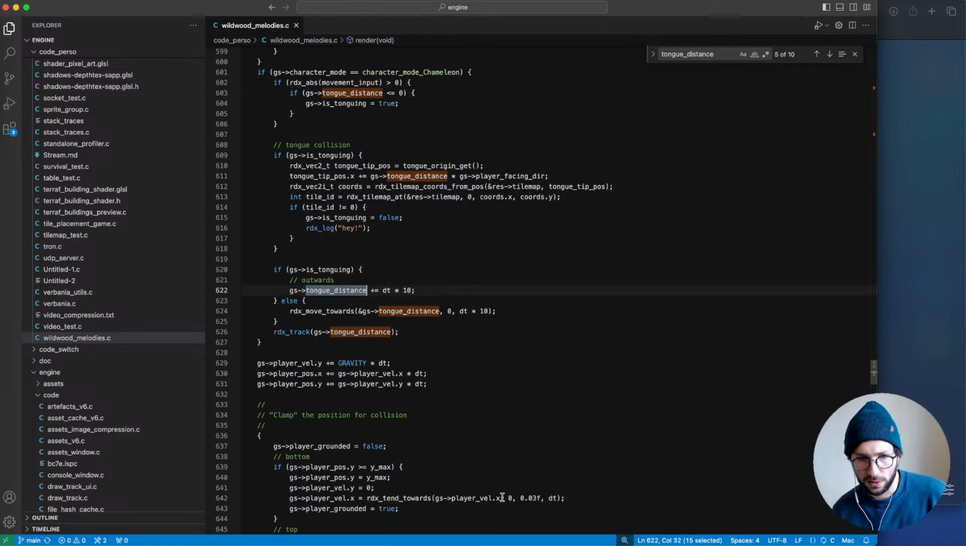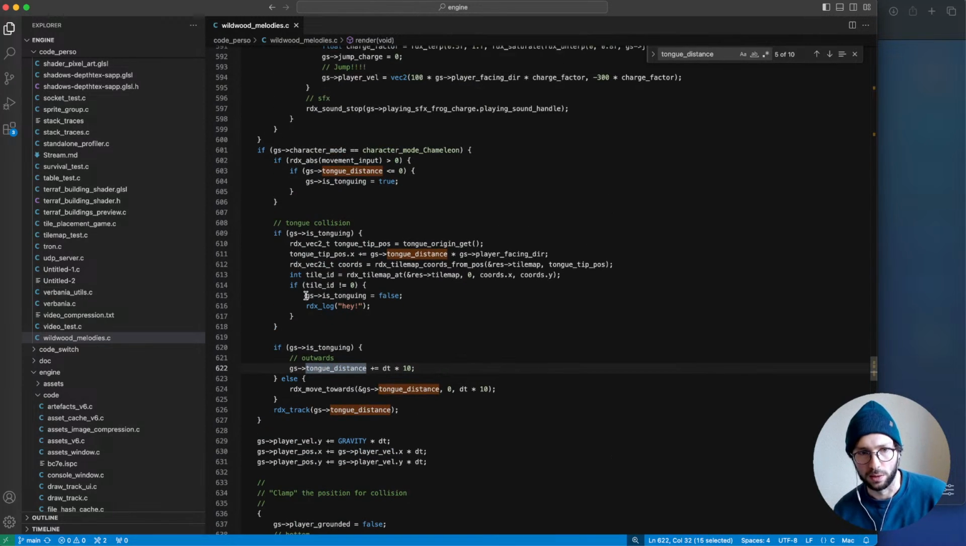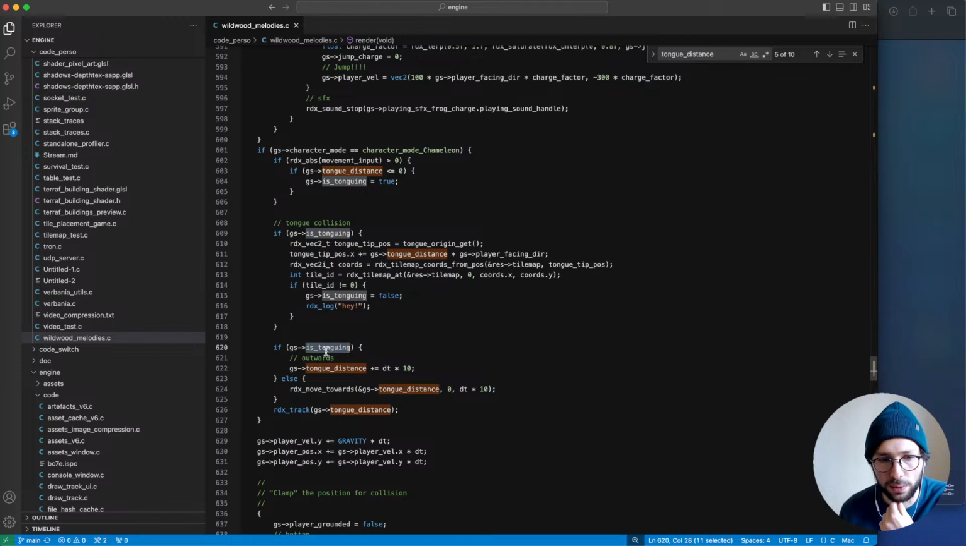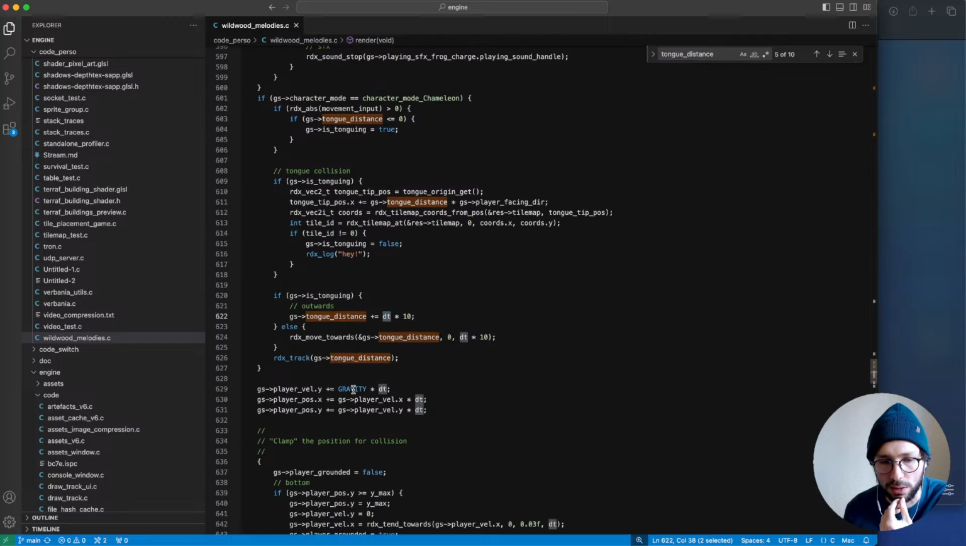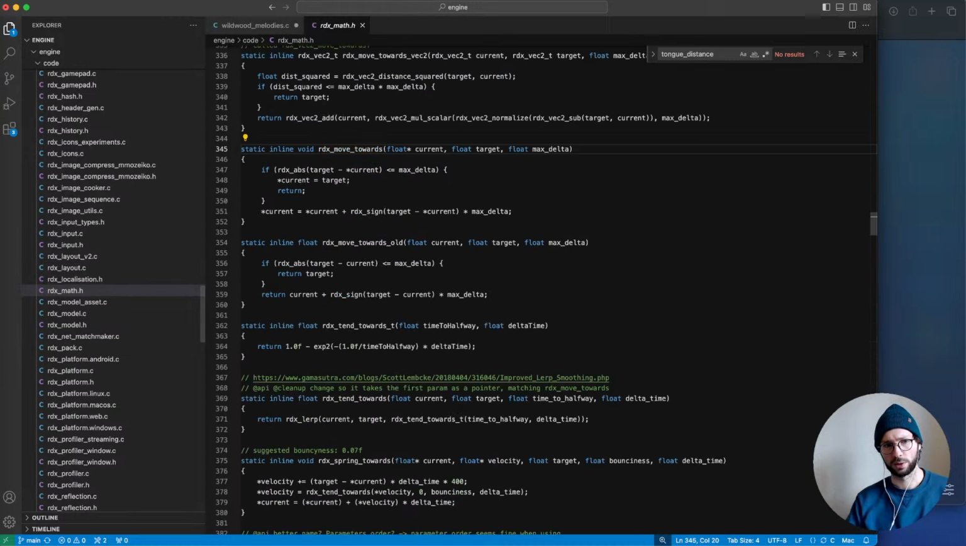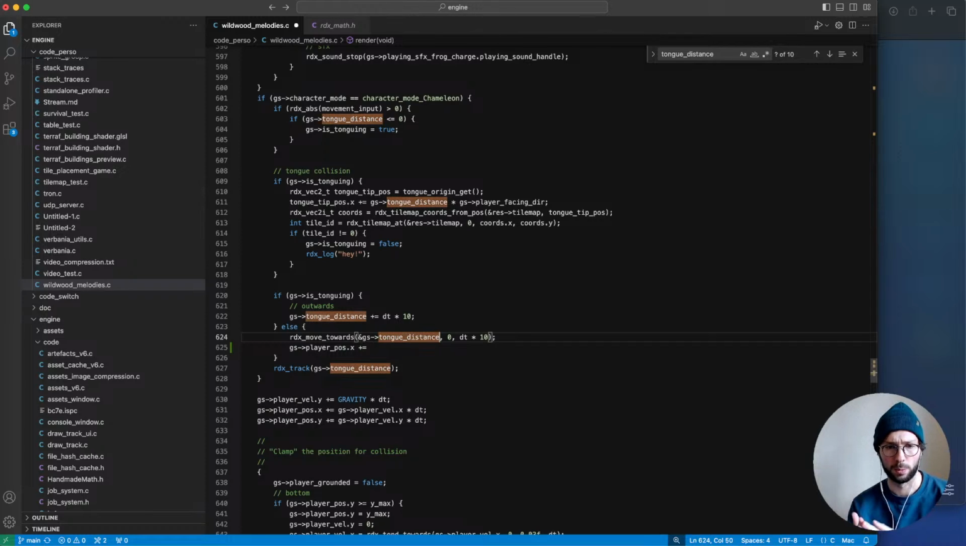So that's not this. Here, okay. So here we are updating the chameleon, and if we are tonguing, we increase the tongue distance every frame. Perfect, and otherwise we decrease the tongue distance. And here we need to basically move the chameleon, so player pose x plus equal however much we retracted the tongue, right? So we cannot use move towards because we need to know how much we moved.